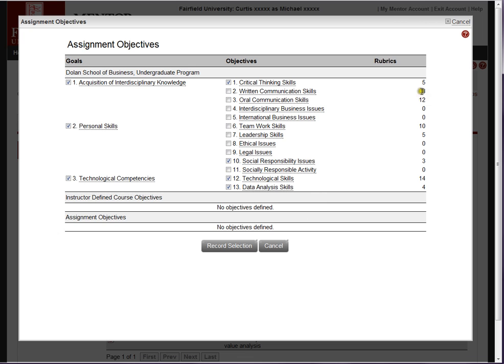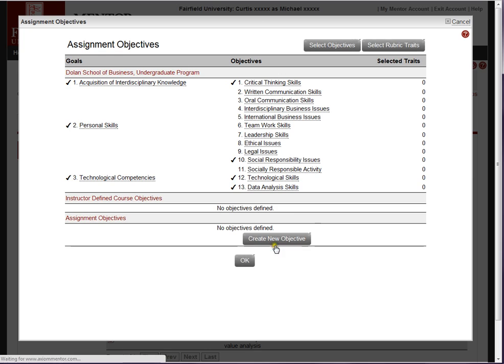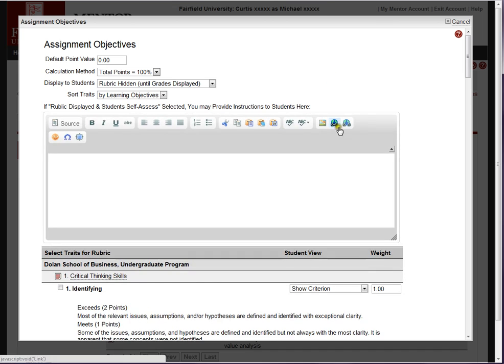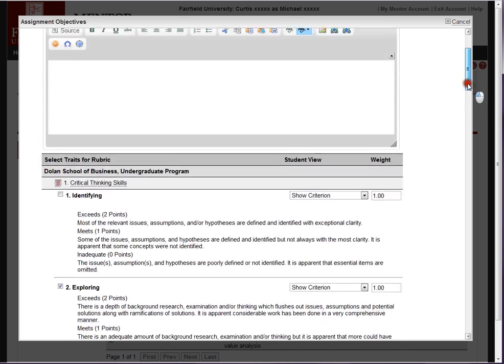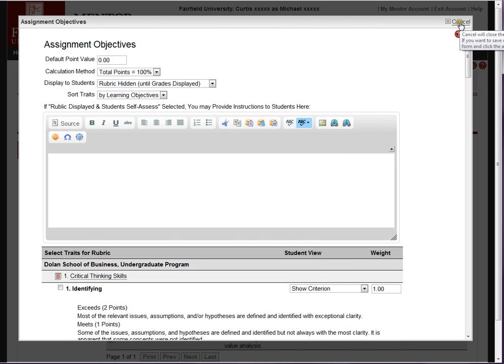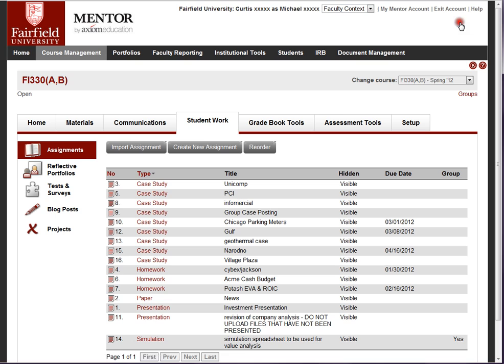You can see here Mentor's listing the number of rubric traits that are available for these learning outcomes. And if this instructor wanted to use those rubric traits to grade with, he could actually create a rubric simply by selecting the particular traits that he wants to use, giving them weights and so forth. And he could use programmatically defined rubric traits in addition to those rubric traits that he might define for his course specifically.